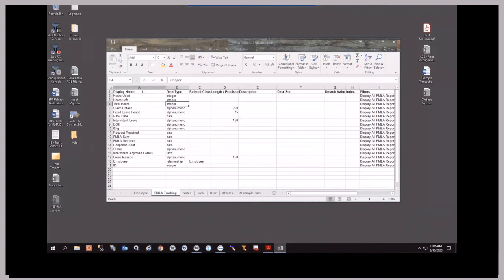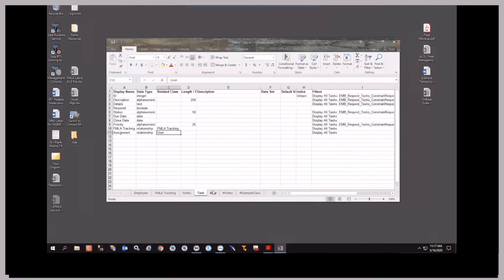And again, it relates back to an employee. Here are the notes that we're going to keep track of, and any tasks that we're going to assign internally. But this is a very, very simple way to start an FMLA tracking application.